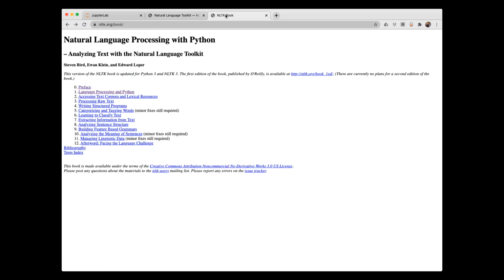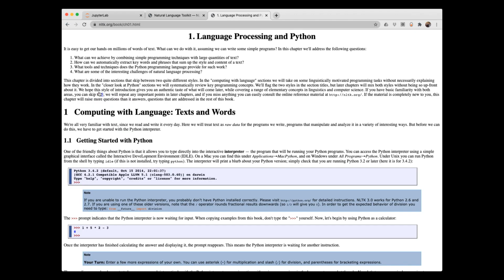The project also has a book available at nltk.org/book. The first edition of the book is available in print. They don't plan to make the current code into a print book since everything is right here online.